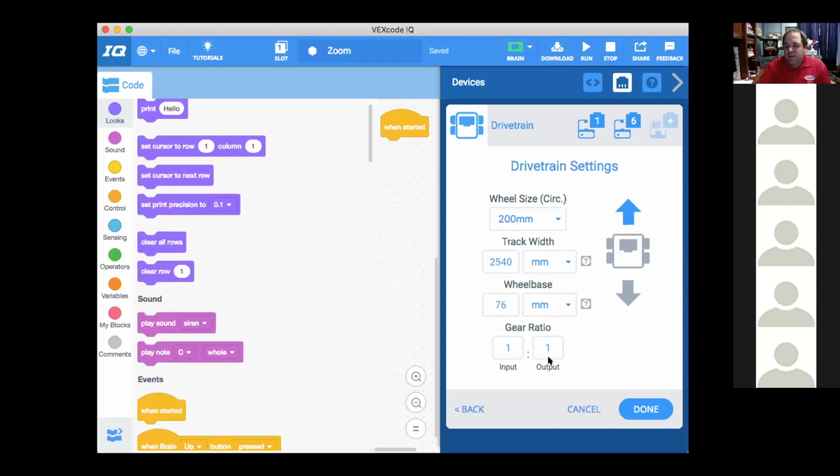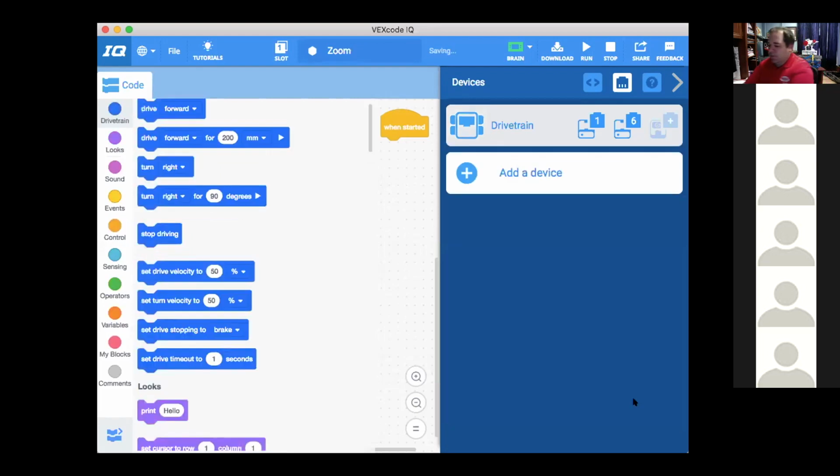And then gear ratio. So if you do have your motors geared, if they are not direct axle to wheel, you are going to have to put a gear ratio in here. And again, this is going to help us when we get into coding because we get options that are drive forward 12 inches, for example. And if this gear ratio isn't right, we'll go 12 inches, and it's only going to actually go forward 1 inch, or it's going to go forward 12. So let me add that.